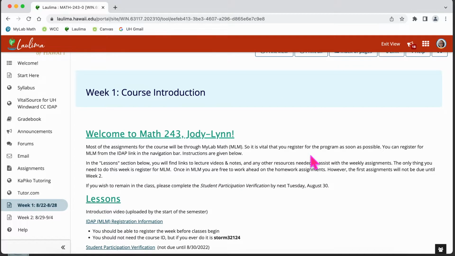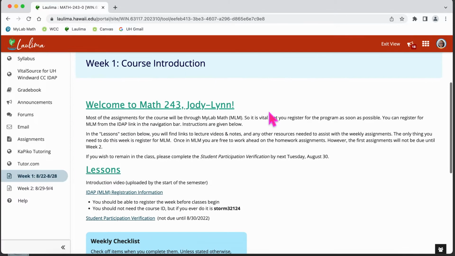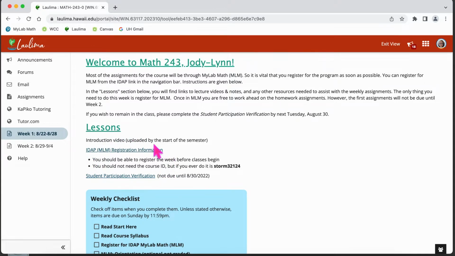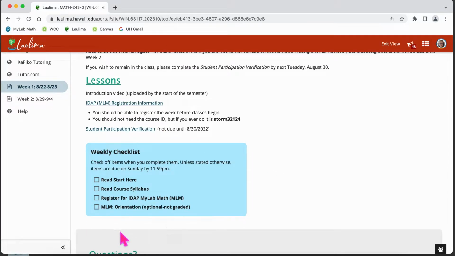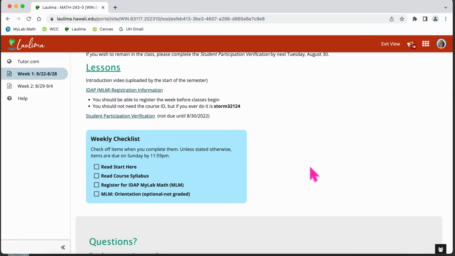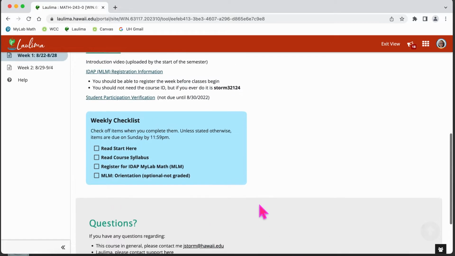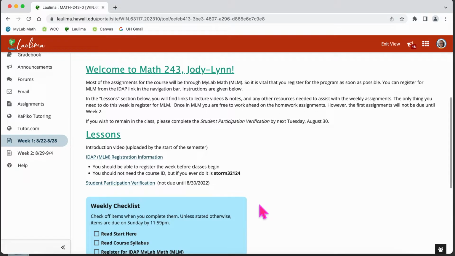This course is set up in modules, weekly modules, so every week you'll have a title about what we're going to cover, a description about what we're going to cover, and then under lessons, any resources you need that will help you complete your weekly assignments. There's also a weekly checklist to keep you on task. It's optional. You don't have to use the checklist. And then at the bottom of every page is our questions link. So these are the same links that were on the welcome page, my email for the course questions, Laulima support, and my lab support. Let's go back to our week 1.